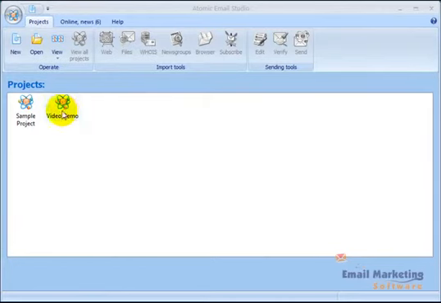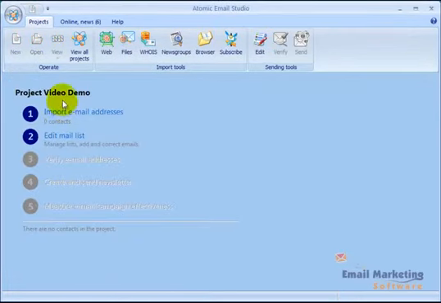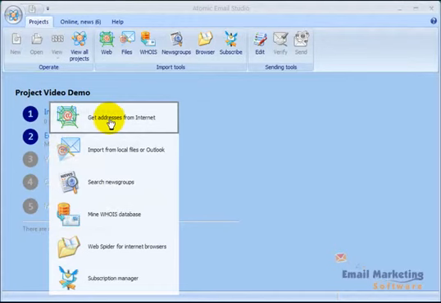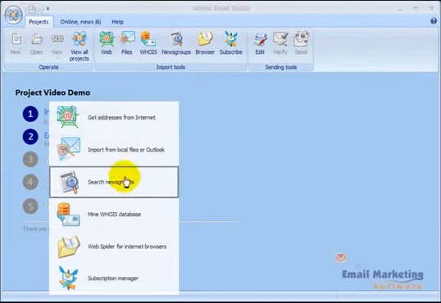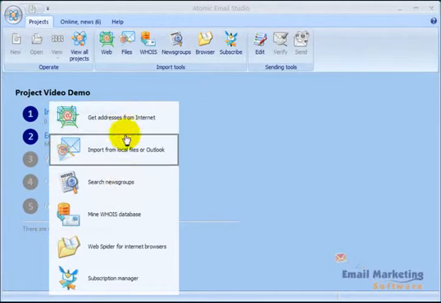The first thing I'll do: I've created a project here that I call Video Demo, and I double-clicked on that, and you can see that the first thing to do is to import email addresses. This is a way to get email addresses into your system that you're going to be sending to. And when I click on this, you'll see there are several different ways to get email addresses from the internet, and I'll show you that one.